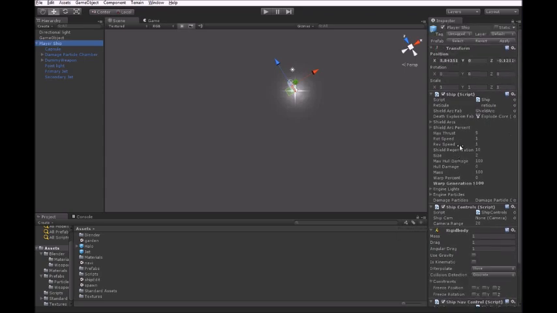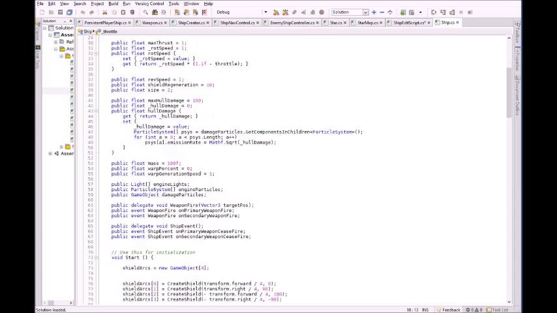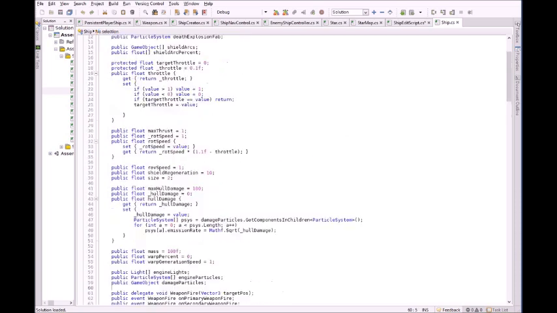It doesn't look like we save the capsule anywhere, so we're going to have to actually change the ship class to save the capsule. Shield arcs, engine particles, damage particles.